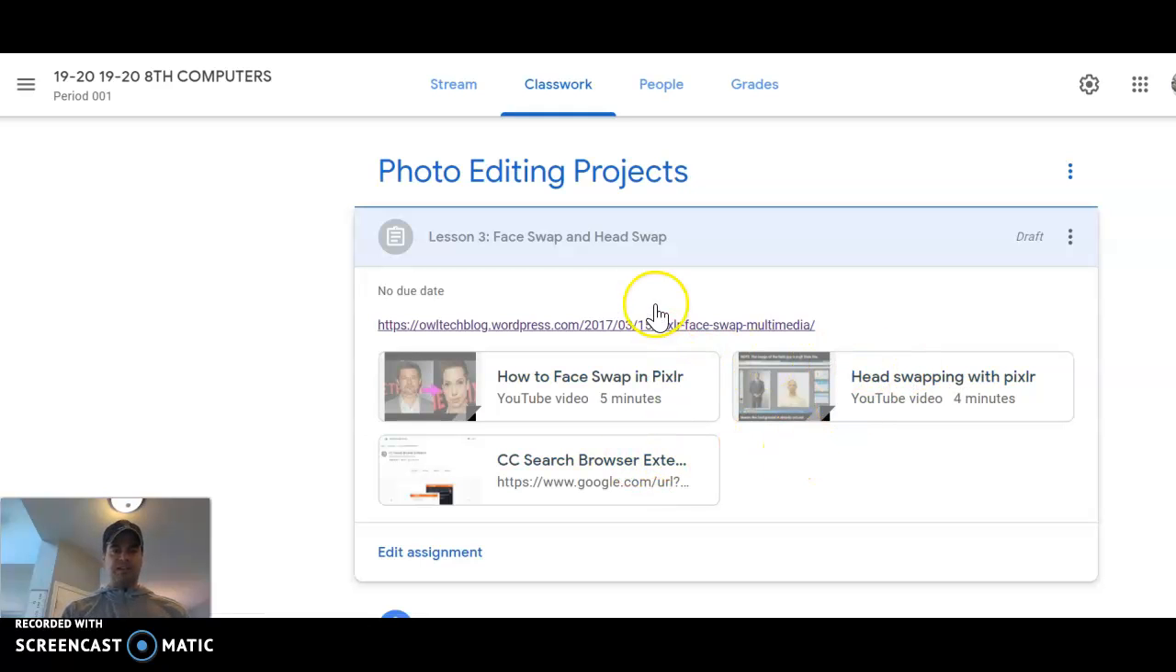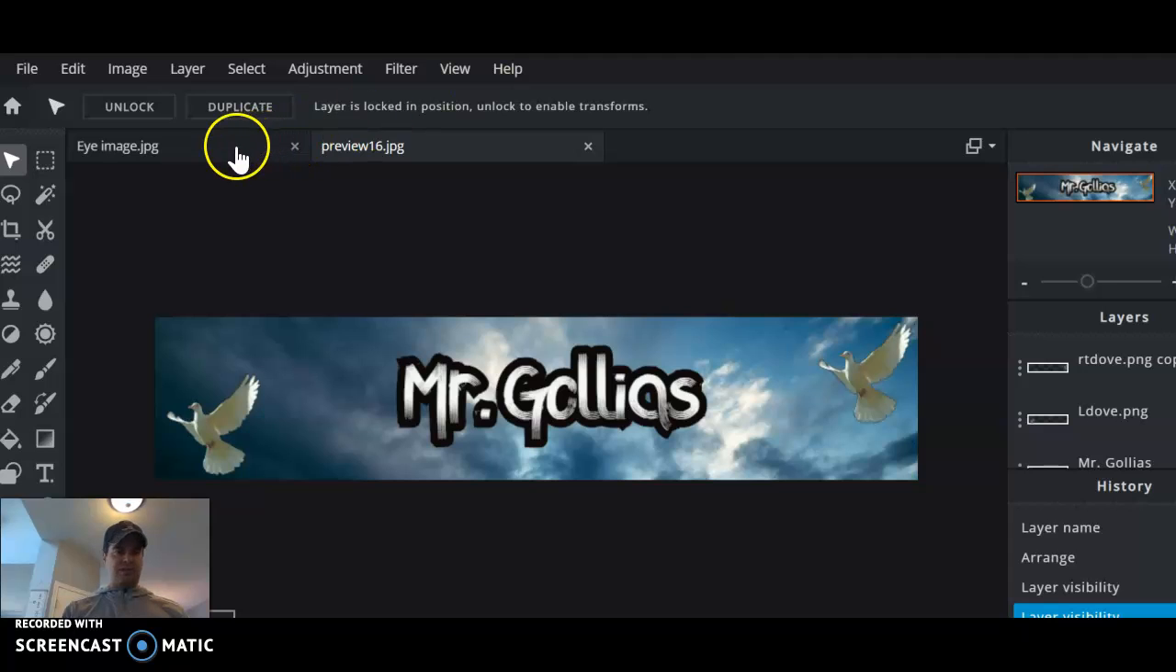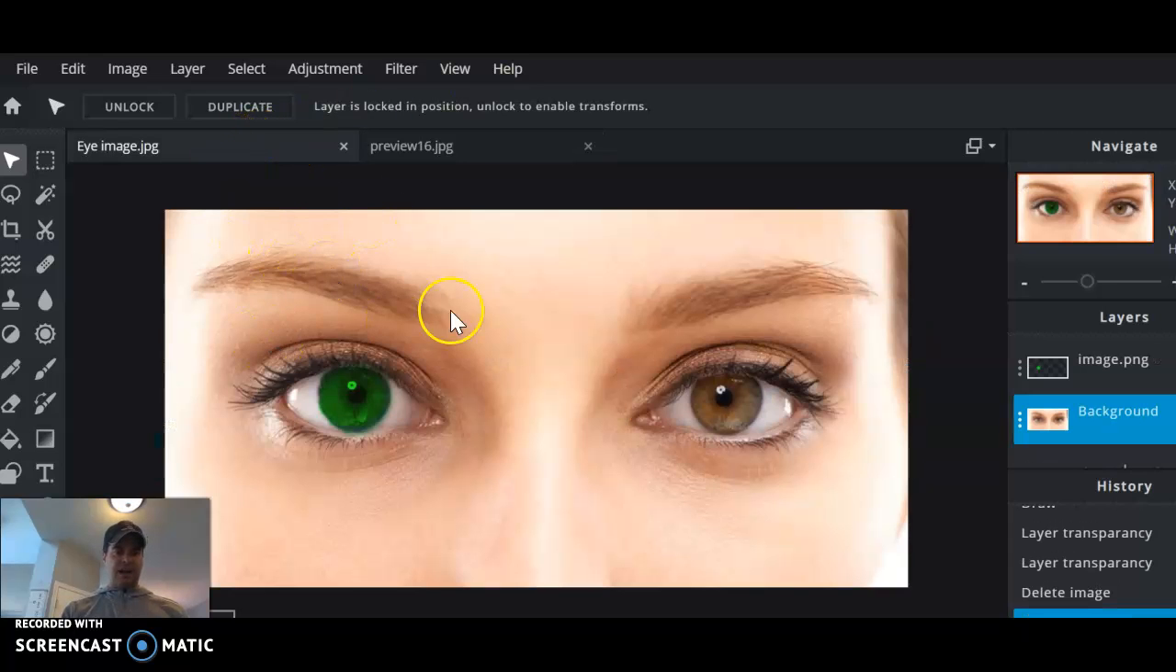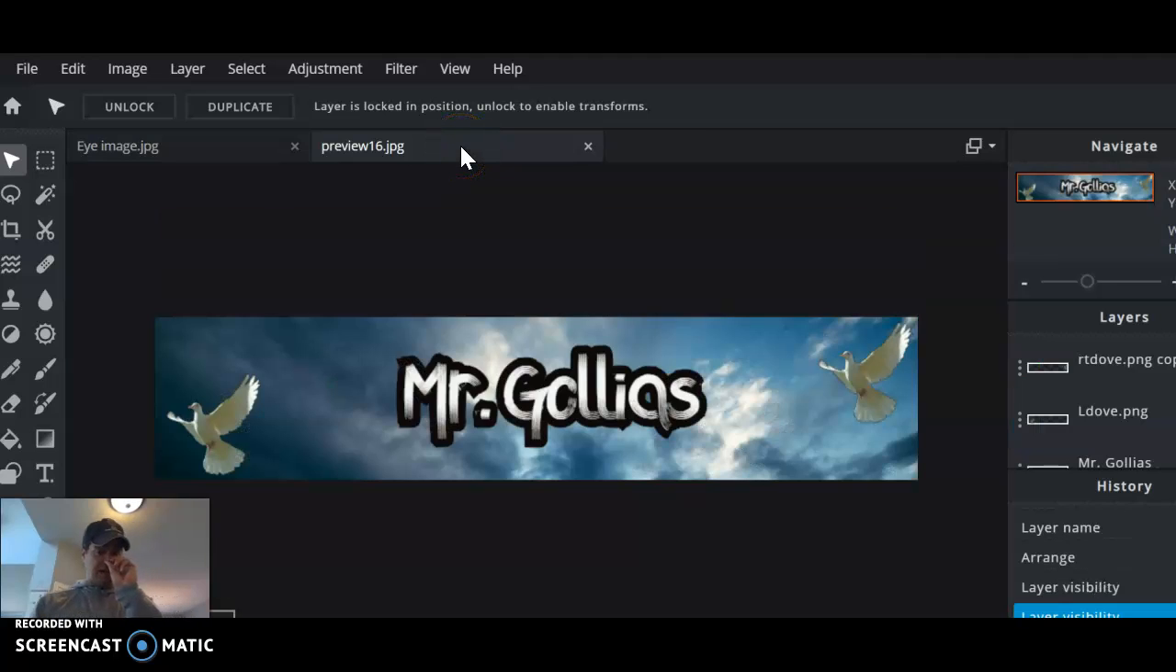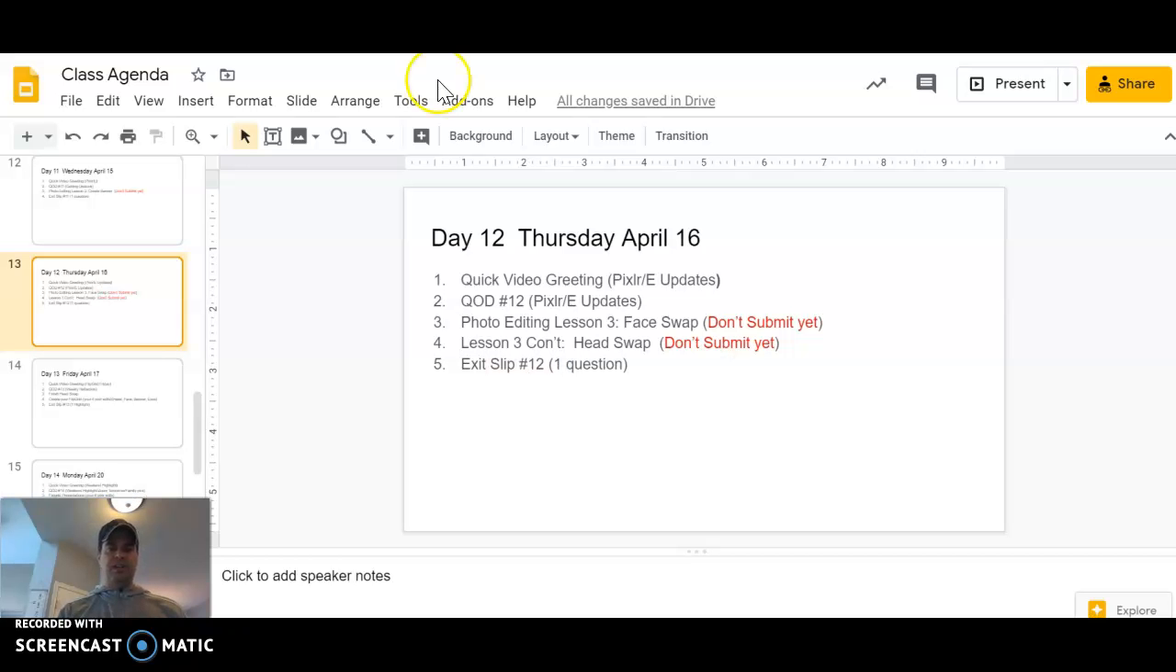And that's it. You're going to be back in Pixlr, so you should already have your eyes done. You should have made some type of banner, and then you're going to make a face swap, and then you're going to make a head swap. Those are the four that you are going to present in your Flipgrid tomorrow, which is your big thing.